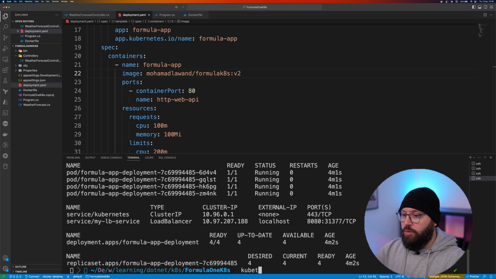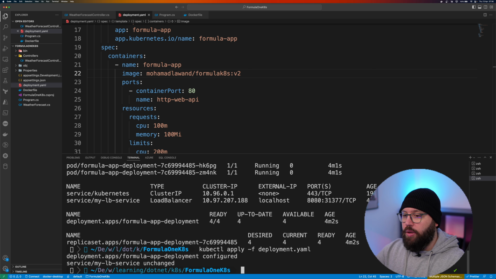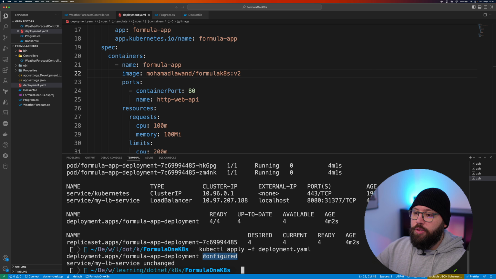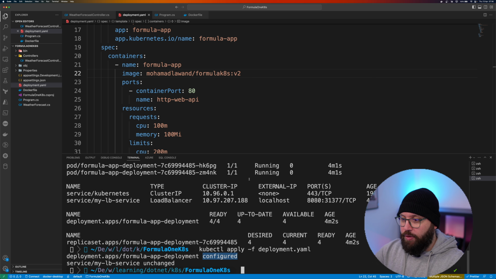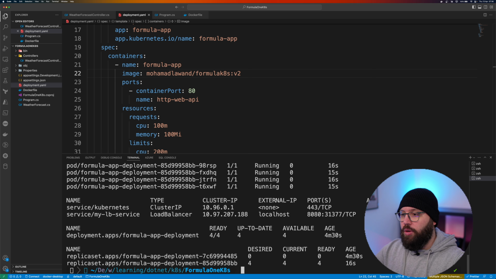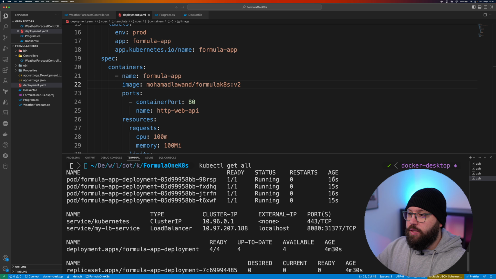I'm just gonna put kubectl apply -f deployment, and now we can see here that the new deployment has been configured. And now if I go back to my web browser and refresh this, first of all, let us just make sure that everything has been updated. So kubectl get all, we can see here that everything is running, because now we can see the age is 16 seconds because everything has a new version now.